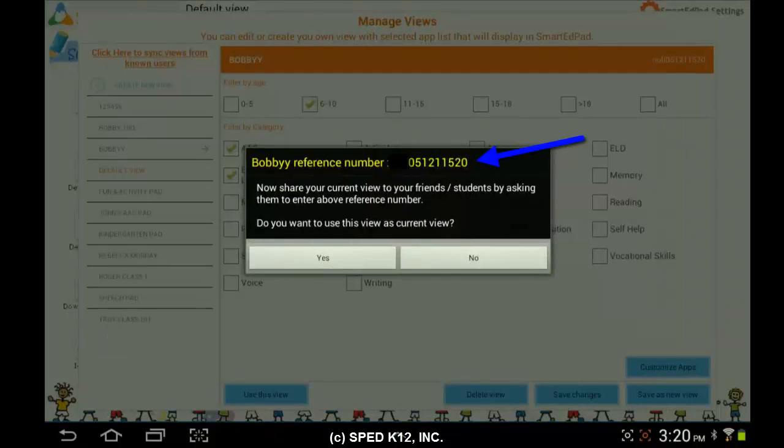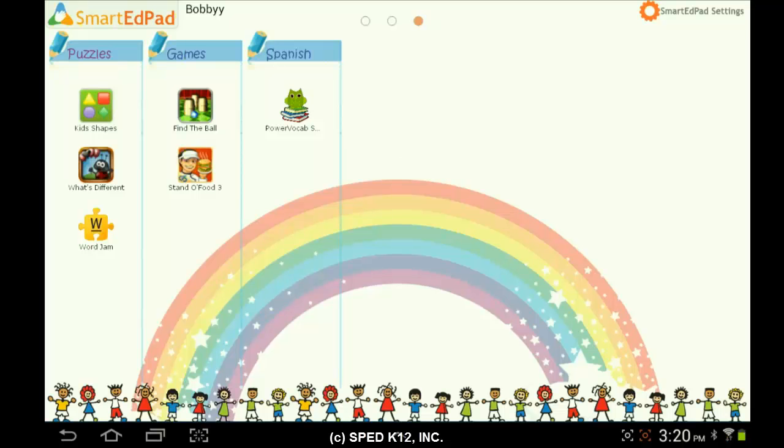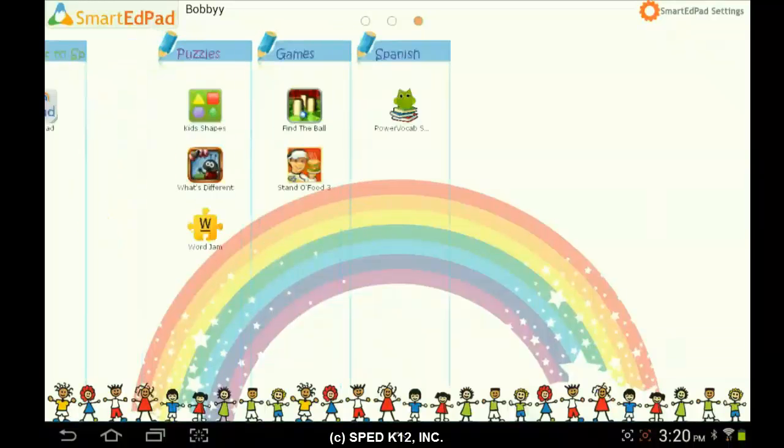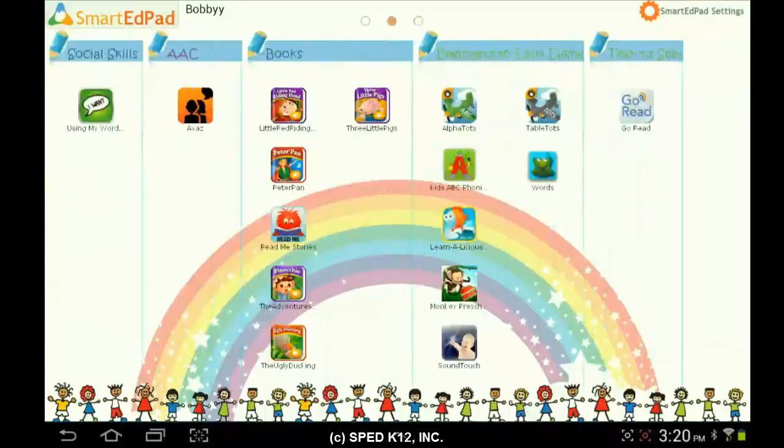This is how you share this application and this view with other teachers as a way of collaborating with your peers, so that he or she, when they're using their SmartEdPads with Bobby in their class, they can pull up the view you would have created for Bobby, and Bobby can continue to work on the applications assigned to them. By selecting Yes, I'm changing the default view to Bobby's view. Once completed, Bobby then can give the tablet back to the teacher.